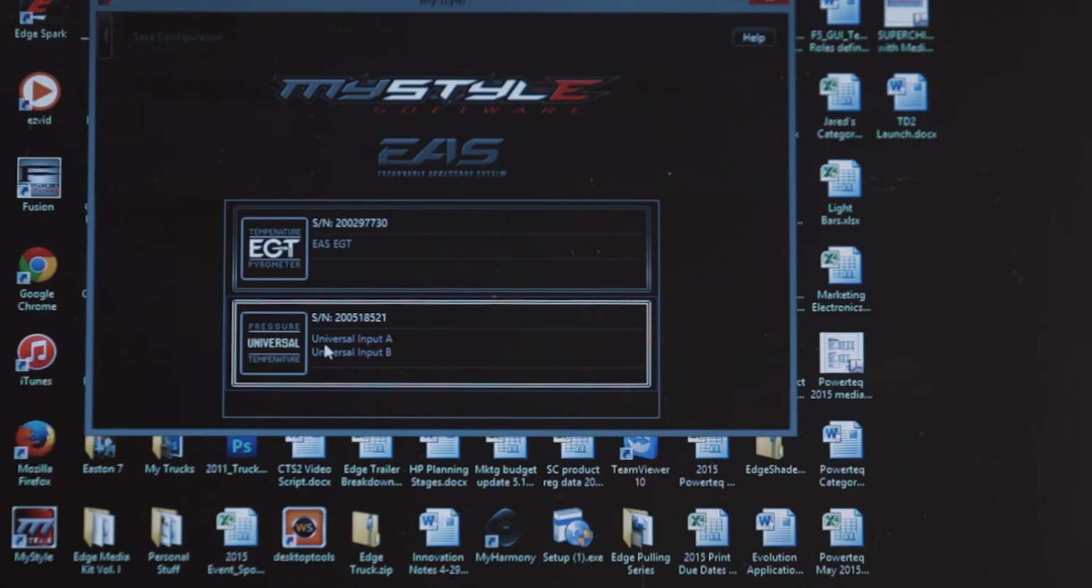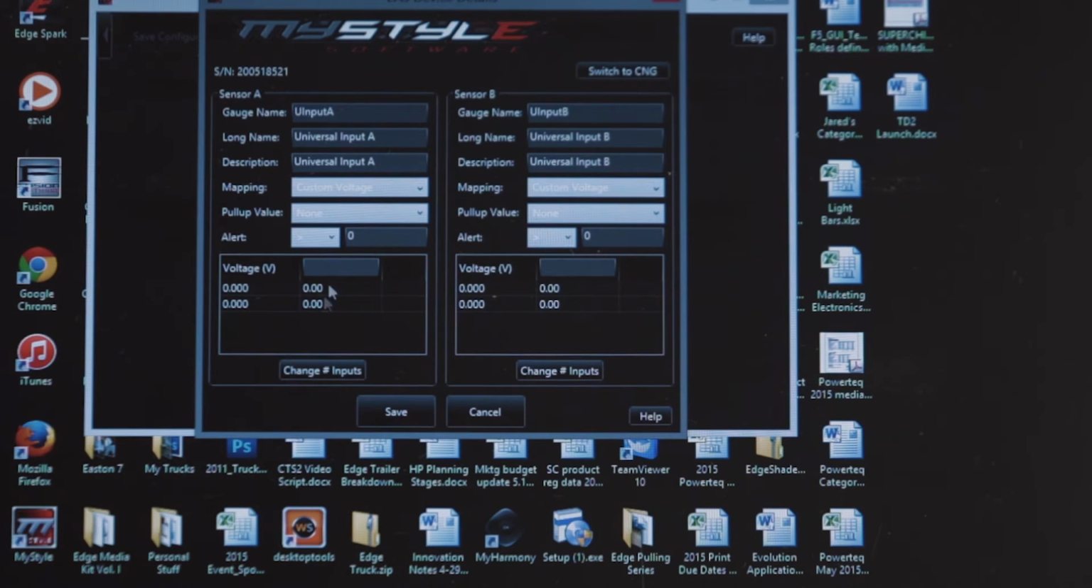So basically this has a universal input A and a universal input B. What we need to do is assign A to what the gauge is. So if it's a 0 to 100 PSI, we're gonna assign that. We'll click on that universal port where it says sensor A. We can rename it to whatever gauge name we want. Take the long name. So say we want to rename it to turbo pressure or PSI.